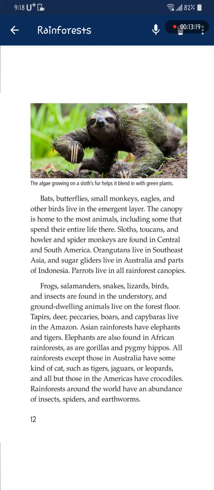Asian rainforests have tigers and elephants. Elephants are also found in African rainforests, as are gorillas and hippos. All rainforests except those in Australia have some kind of cats, such as tigers, jaguars, or leopards. And all but those in the Americas have crocodiles.